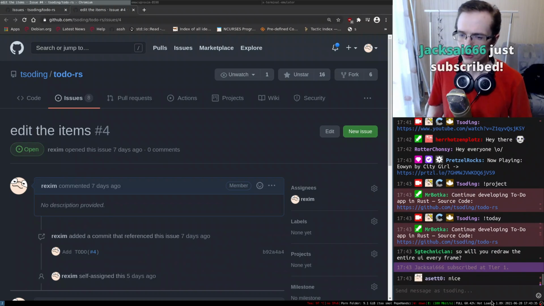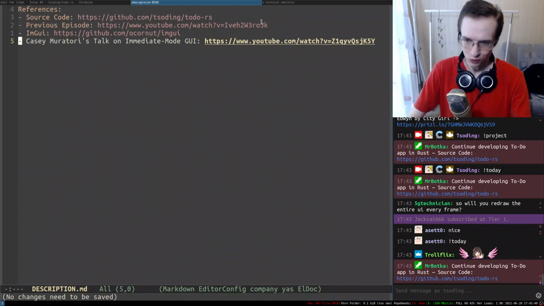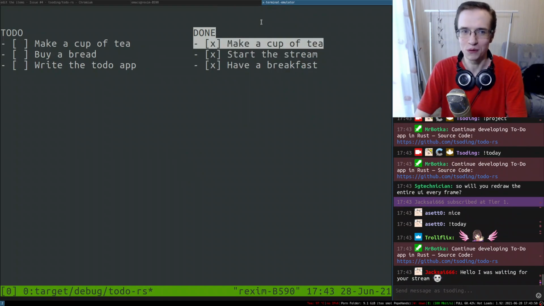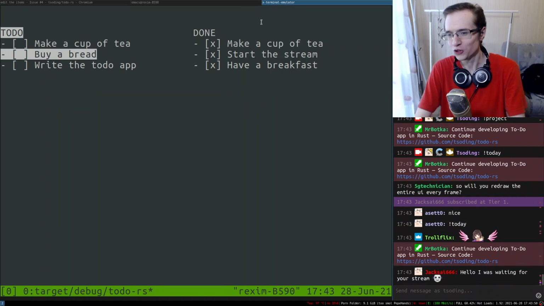So, will you redraw the entire UI every frame? Believe it or not, I already do. The entire UI right now, right here, is redrawn every frame. This is precisely how it works right now. I not just will, I already do.